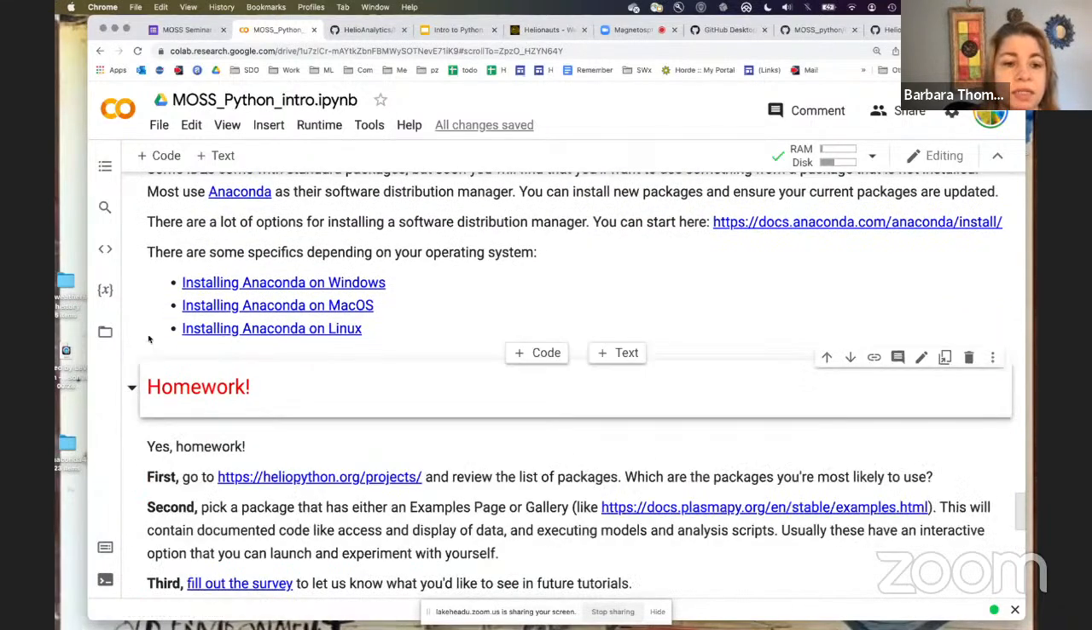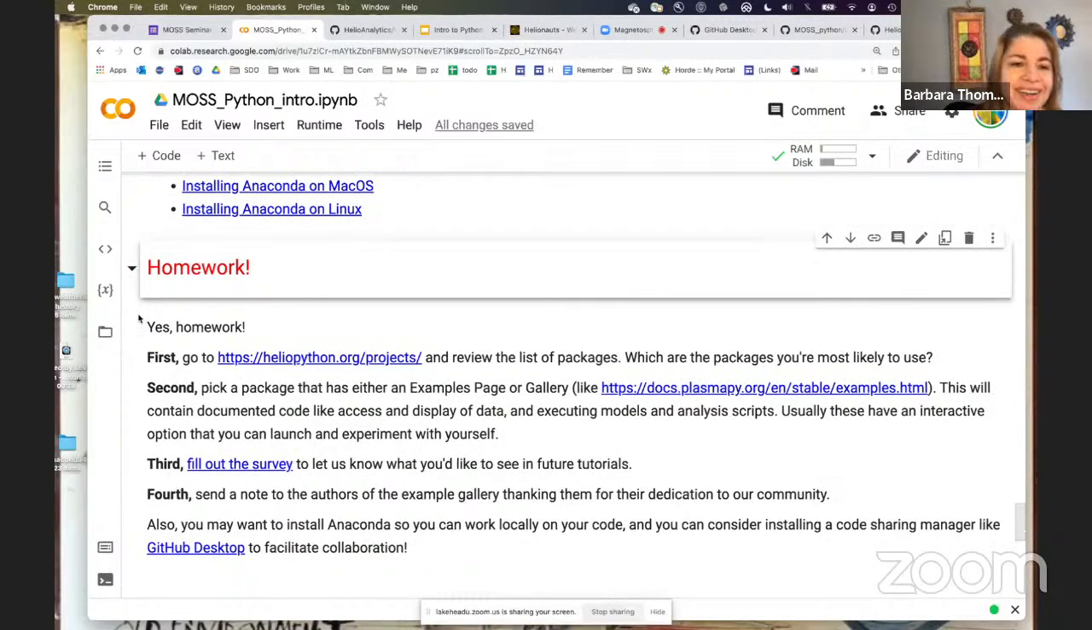But this is the neat thing. Okay, so there's homework. For the next tutorial, if you haven't already done this, and I suspect a lot of you have, HelioPython, the Python and Heliophysics community, is the premier group. It's a community-based group that coordinates the development and also the learning resources for Python packages in Heliophysics.